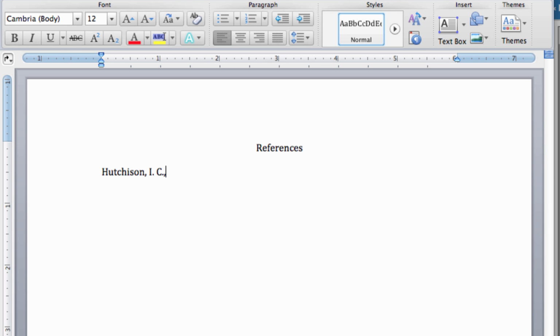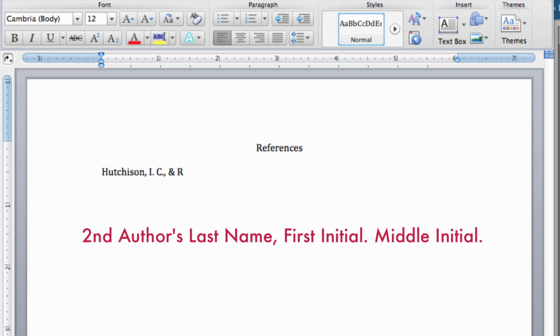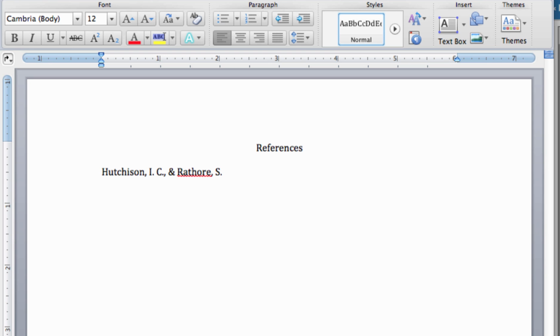Next in my example will be a comma, ampersand, followed by the second author's last name, comma, first initial, and period. The second author does not have a listed middle name or initial, so we will just leave that out.